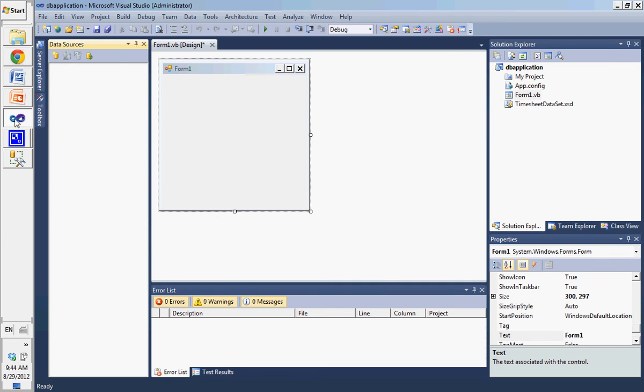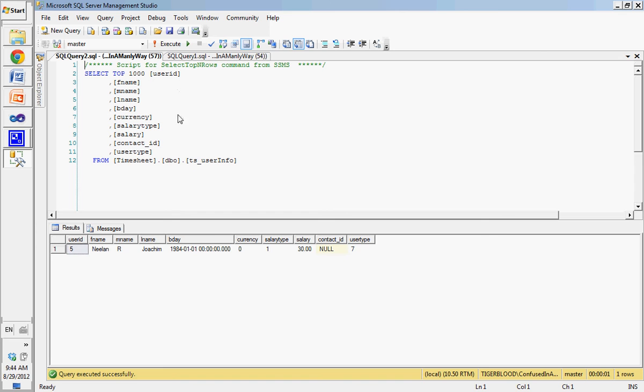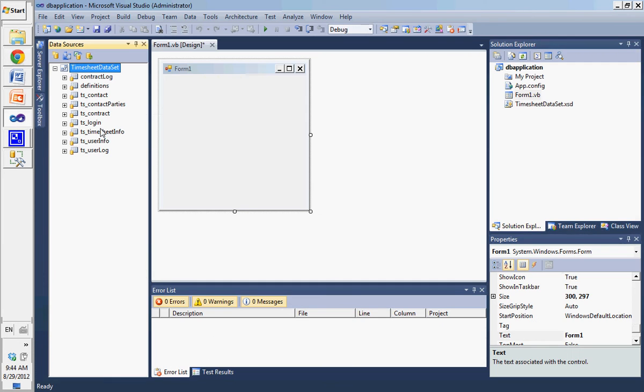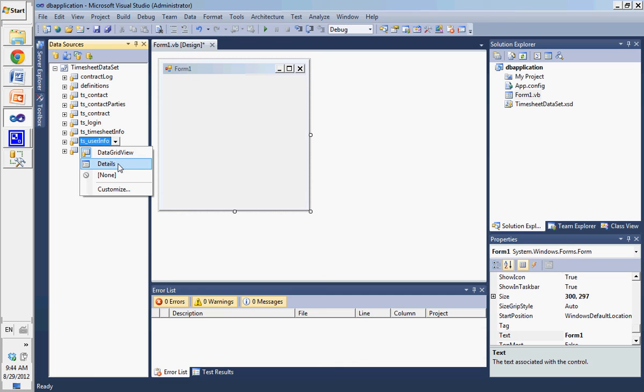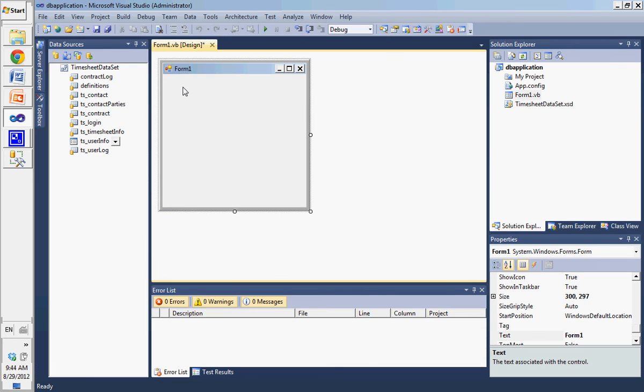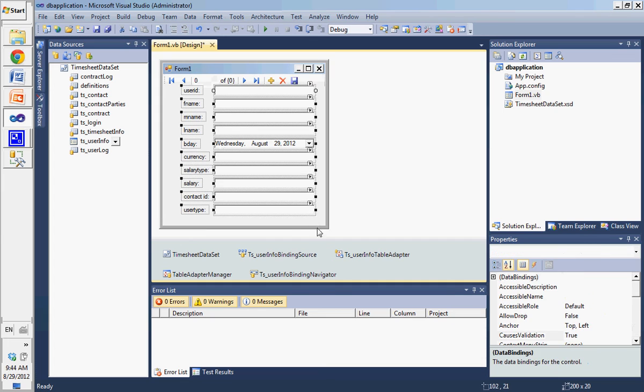So now I'm going to make my actual application for my data source. The table I just queried was ts underscore user info. So I'm going to go here to ts underscore user info. Actually, let's change this so it'll be in more of a details format rather than a grid format. I'm going to add that, and automatically VB2010 is going to make me a data browser. As simple as that. It's already made.